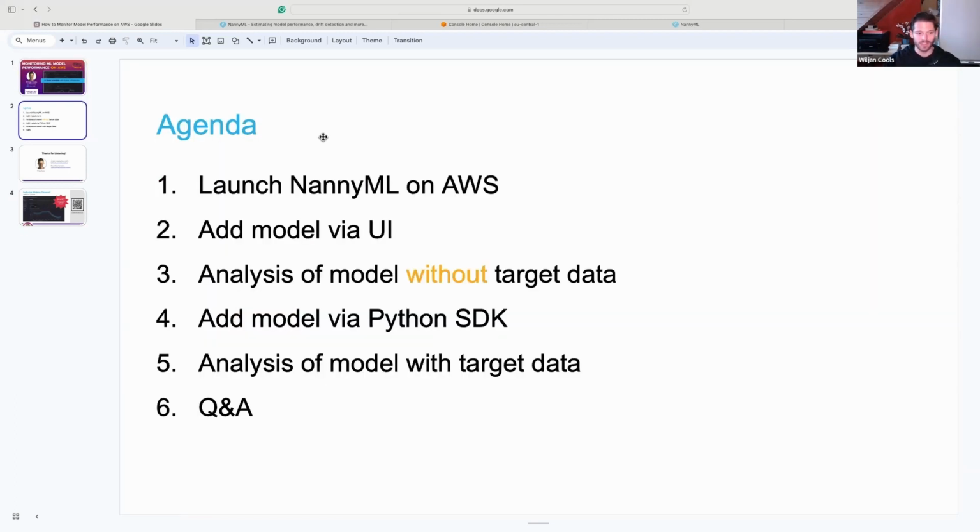First thing, of course, is how to launch nannyML on AWS. Then you need to know how to add a model via the UI. And the first model that we are going to add is a model without target data in production. But that's, of course, using the UI, that's not the preferred way of doing continuous monitoring in production. So I will also introduce you to our Python SDK, where you can programmatically configure and add models. And there we're going to be monitoring the same model, but with target data available.